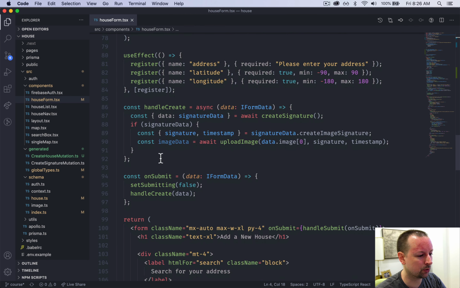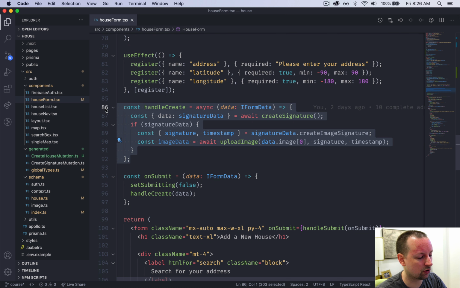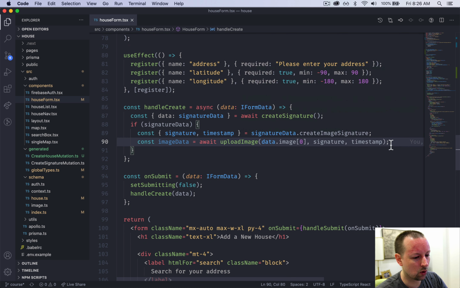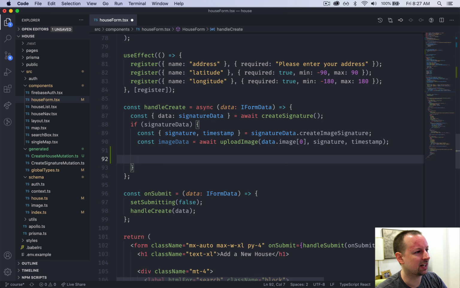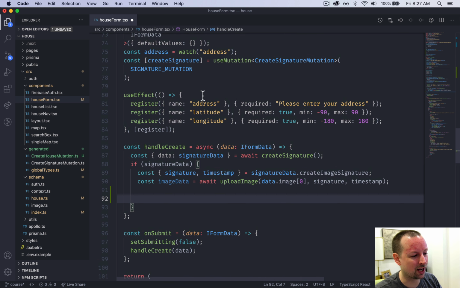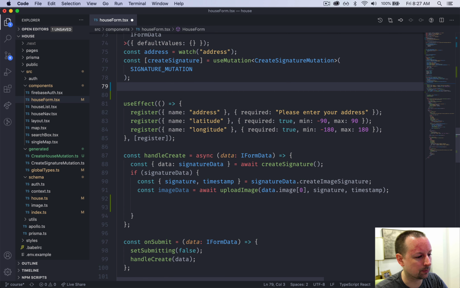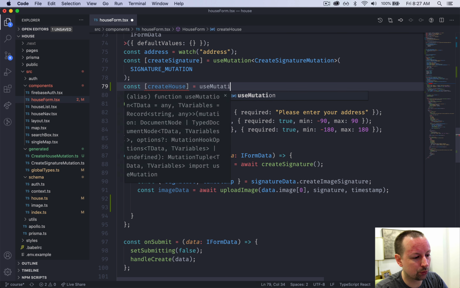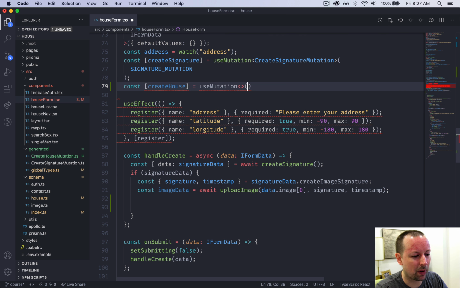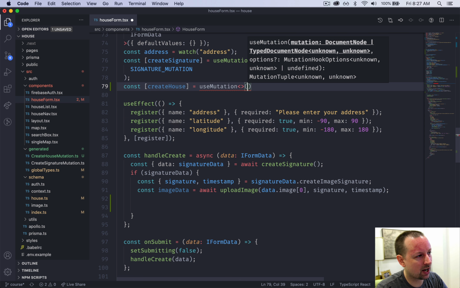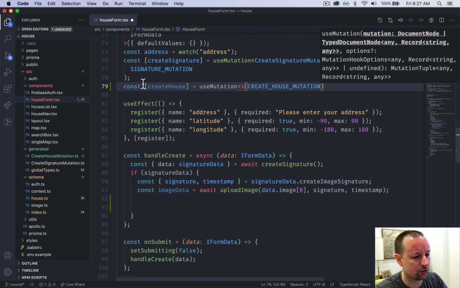But what we're going to do is go into the handleCreate function. Below where we got the image data is where we're going to call the mutation, but there's nothing to call yet. We forgot to go and create it here. So we're going to say const createHouse is equal to the useMutation hook, which we'll pass some types to. But what's the actual mutation? It's the create house mutation.